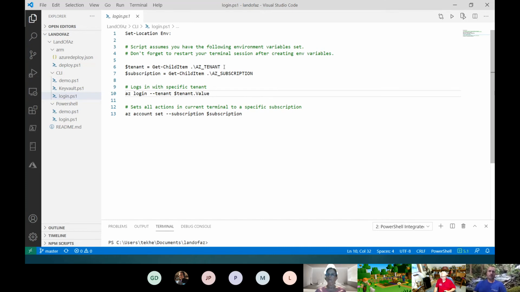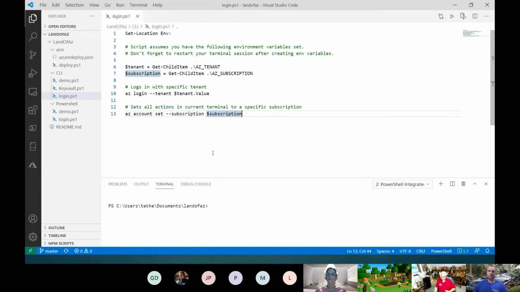All I'm doing here is grabbing some environment variables that I've set up so that I don't have to give you my subscription ID and stuff in this GitHub repo. I'm calling AZ login with my tenant, and then I'm calling account set subscription to the subscription I want to connect to. Now, this last line isn't required, but again, if you're connected to the wrong account, you're going to have to do a set here. I've already connected, just to not tempt the demo gods too much. So I'm going to move on to the next script.